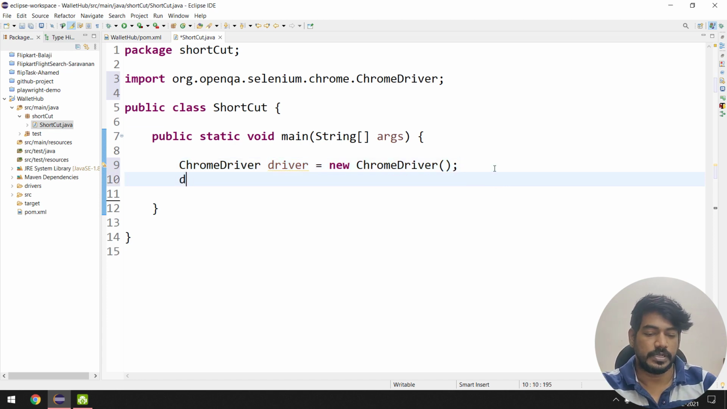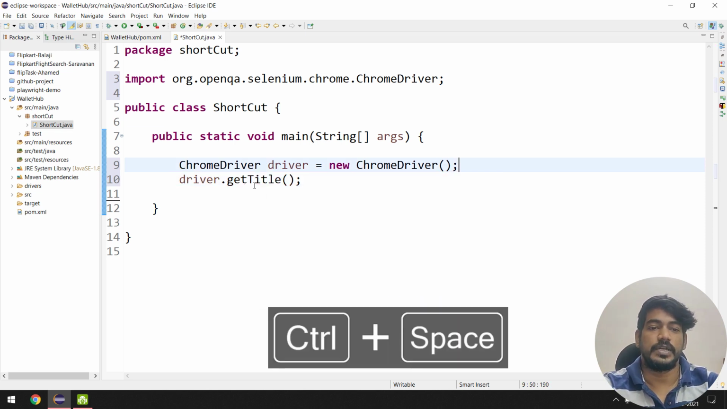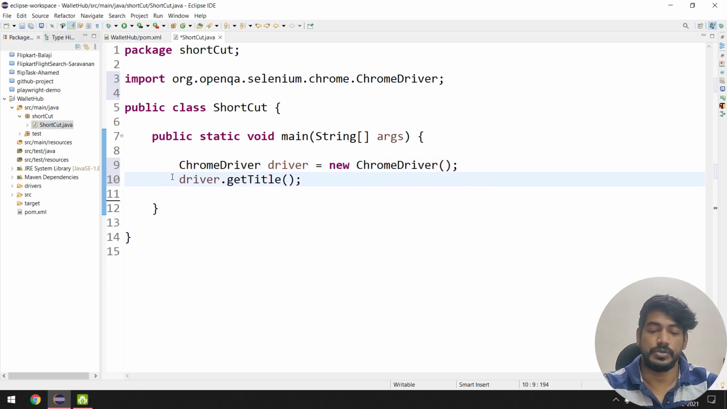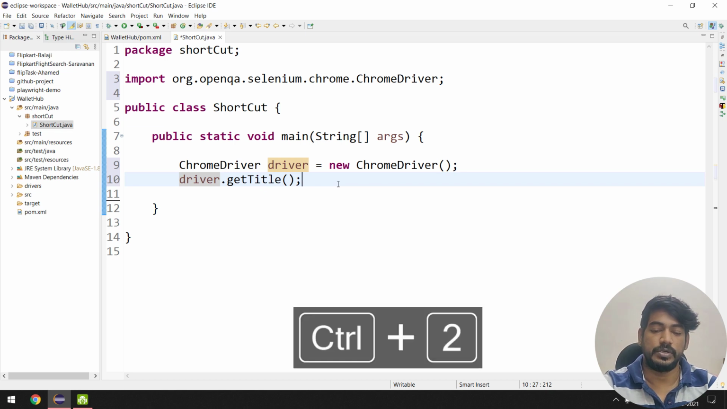Here, let's say I'm going to get driver dot get title, and we know that this title is going to return us a string. So what we usually do is say String, then something like title, and then we store it. But instead of doing that, we can use the Eclipse shortcut. Here I'm going to press Control 2, you have to press simultaneously and release.